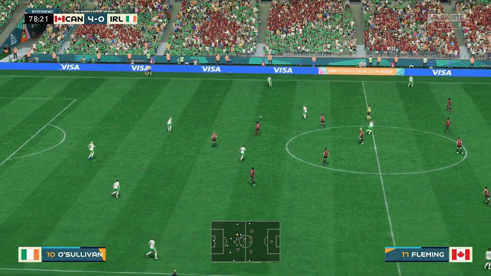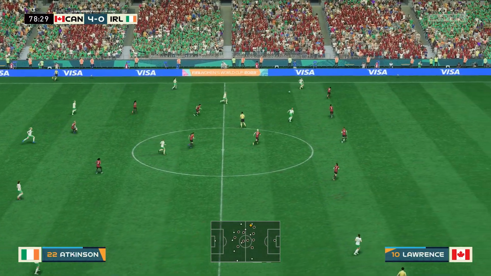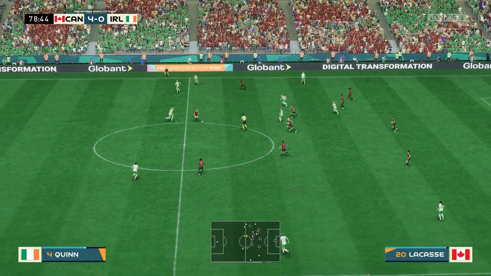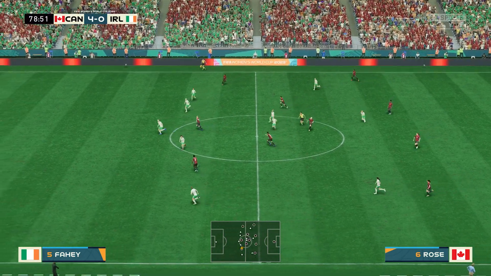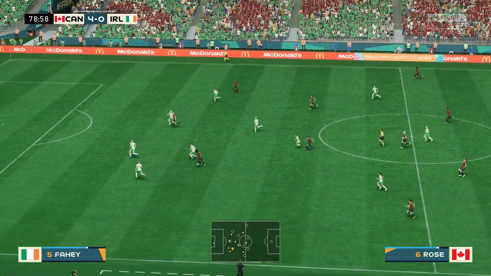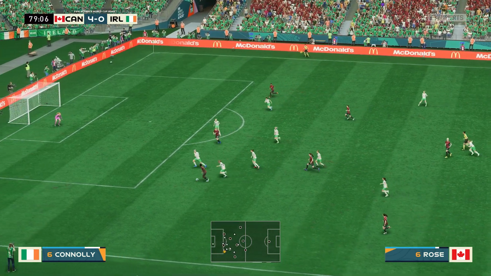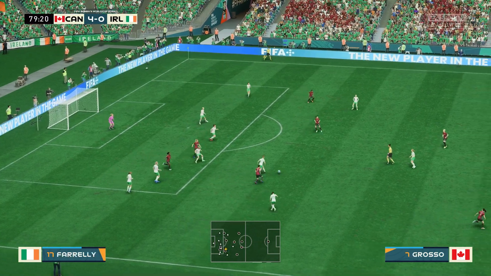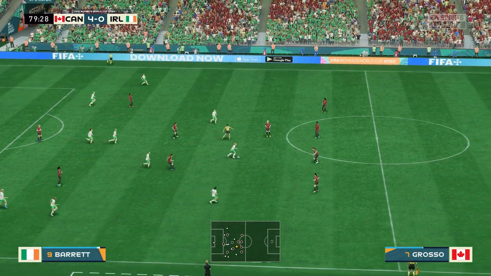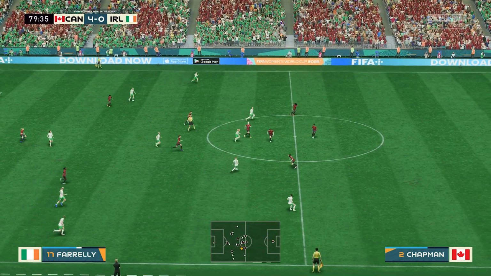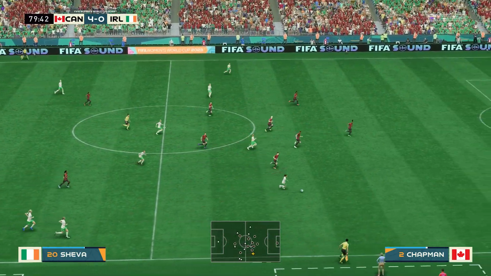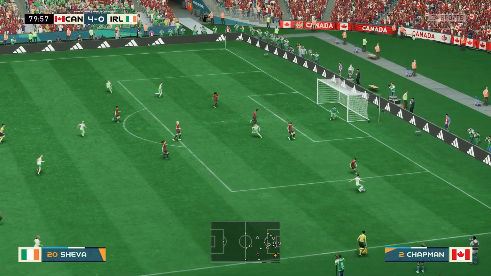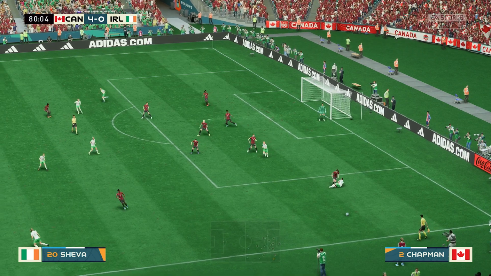Caldwell. Denise O'Sullivan. Amber Barrett deserves credit for winning the ball back. Getting forward. And cutting inside. And space to exploit, maybe. And they stopped them in their tracks.